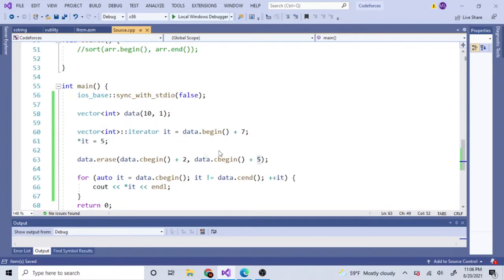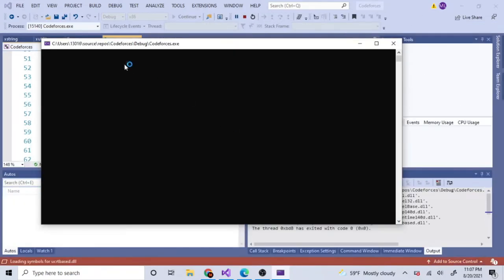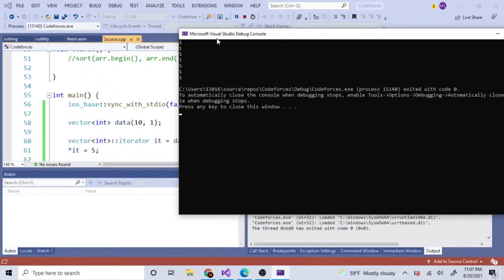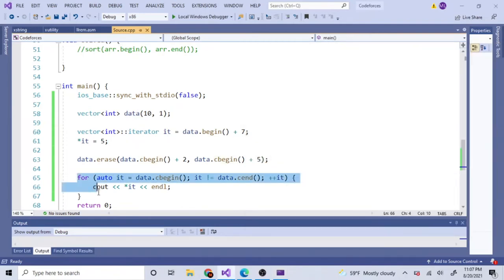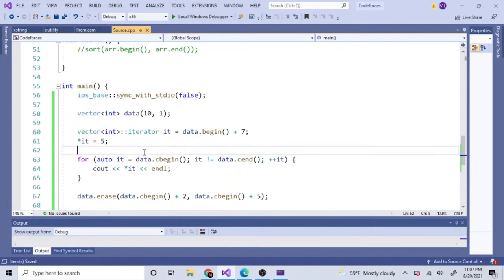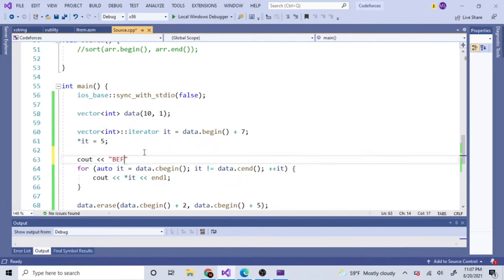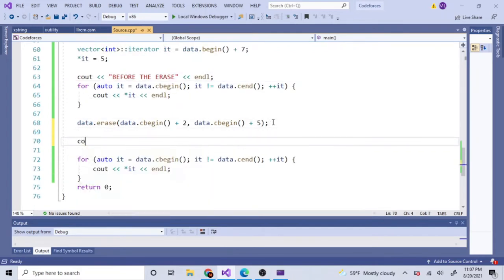So this is going to remove all the elements at the positions 2 to 4 and not remove the fifth. Let's actually see what it does. It's just going to remove all the ones. Initially we changed the seventh position to 5, so we have 1, 2, 3, 4, 5, right? But now we removed all the values. Let's actually print before the remove. Okay, so we have here, for the erase, we're going to print out after the erase.